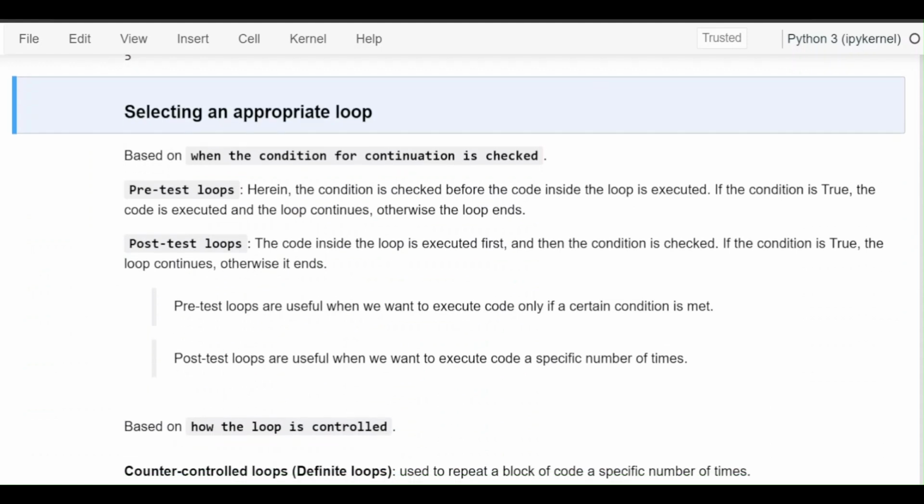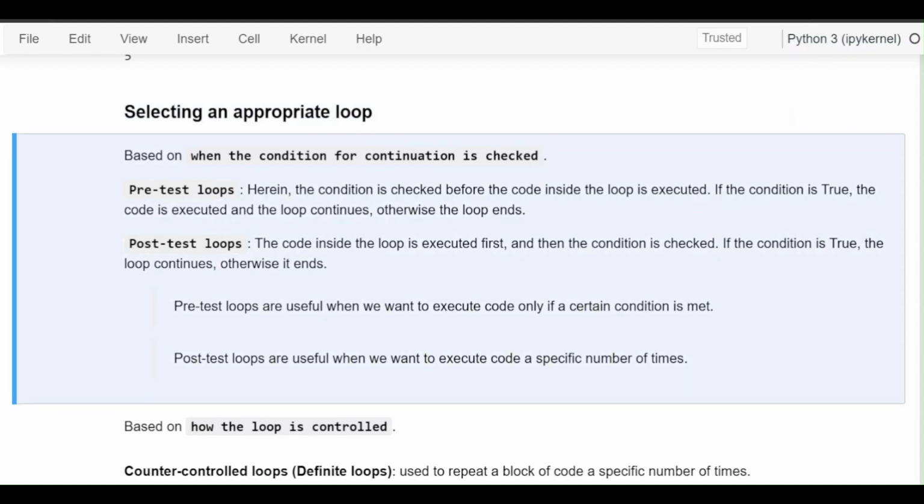Now let us understand the selection of a loop. There are two different types of loops based on when the condition for continuation is checked. In the pretest loop, the condition is checked before the code inside the loop is executed, whereas in case of posttest loop, the code inside the loop is executed first, and then the condition is checked. The choice between pretest and posttest loops depends on the specific requirements of the problem you are trying to solve. The pretest loops are useful when you want to execute code only if a certain condition is met, and posttest loops are useful when you want to execute code a specific number of times.